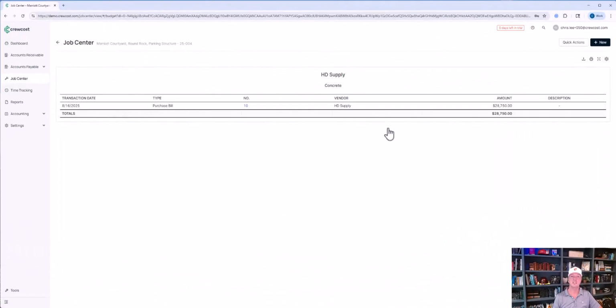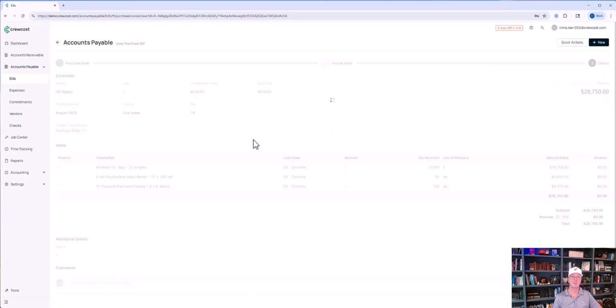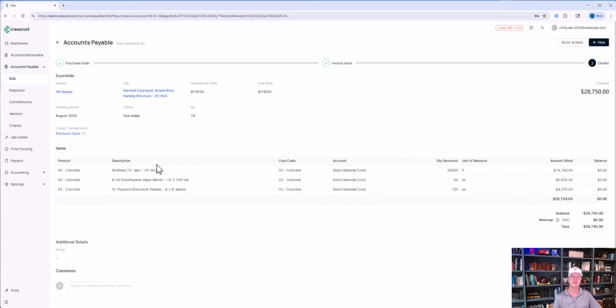You could click on the expense. That would pull up the transaction details. If there was multiple, you would see all those transactions here. In this case, there's just the one purchase bill. We click on the purchase bill, and now you can see the individual line items, the quantities that were received.